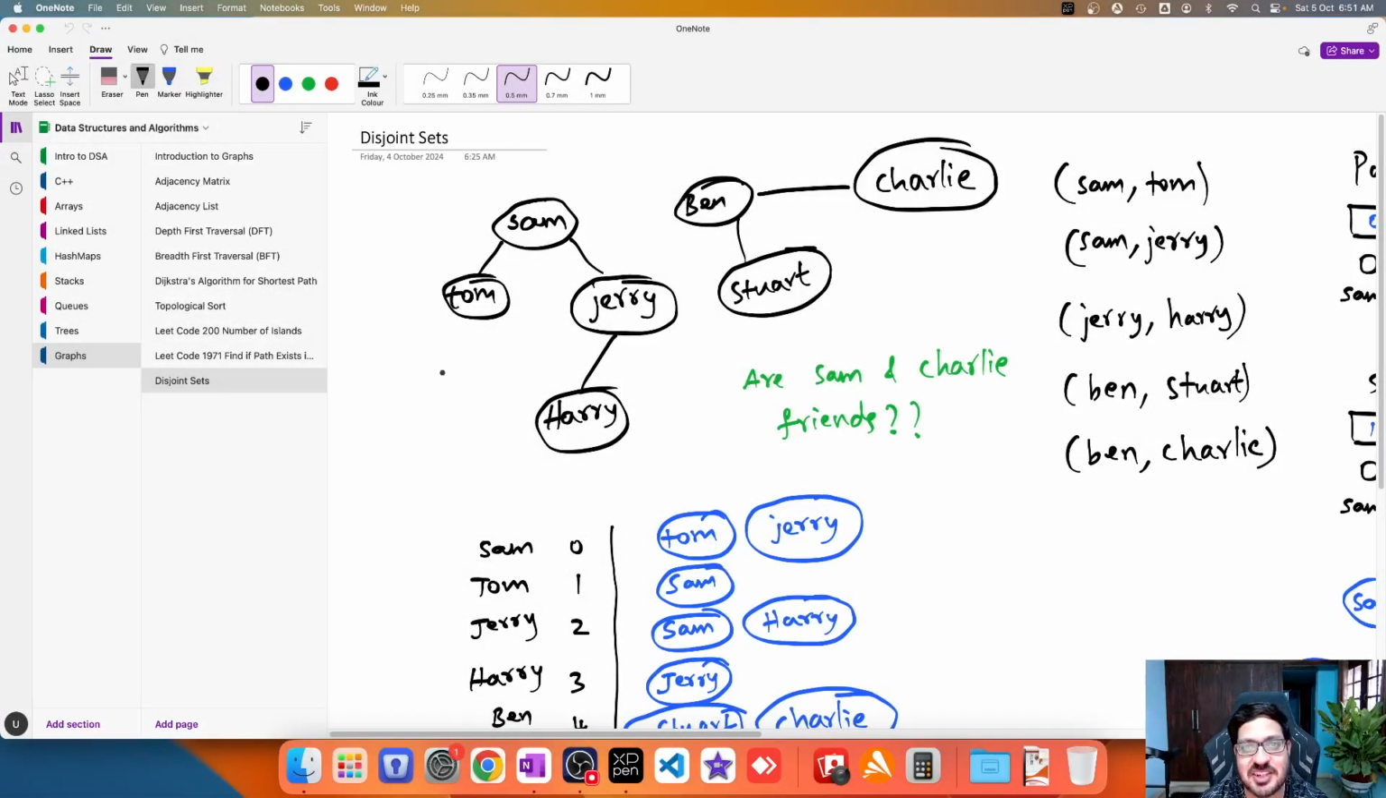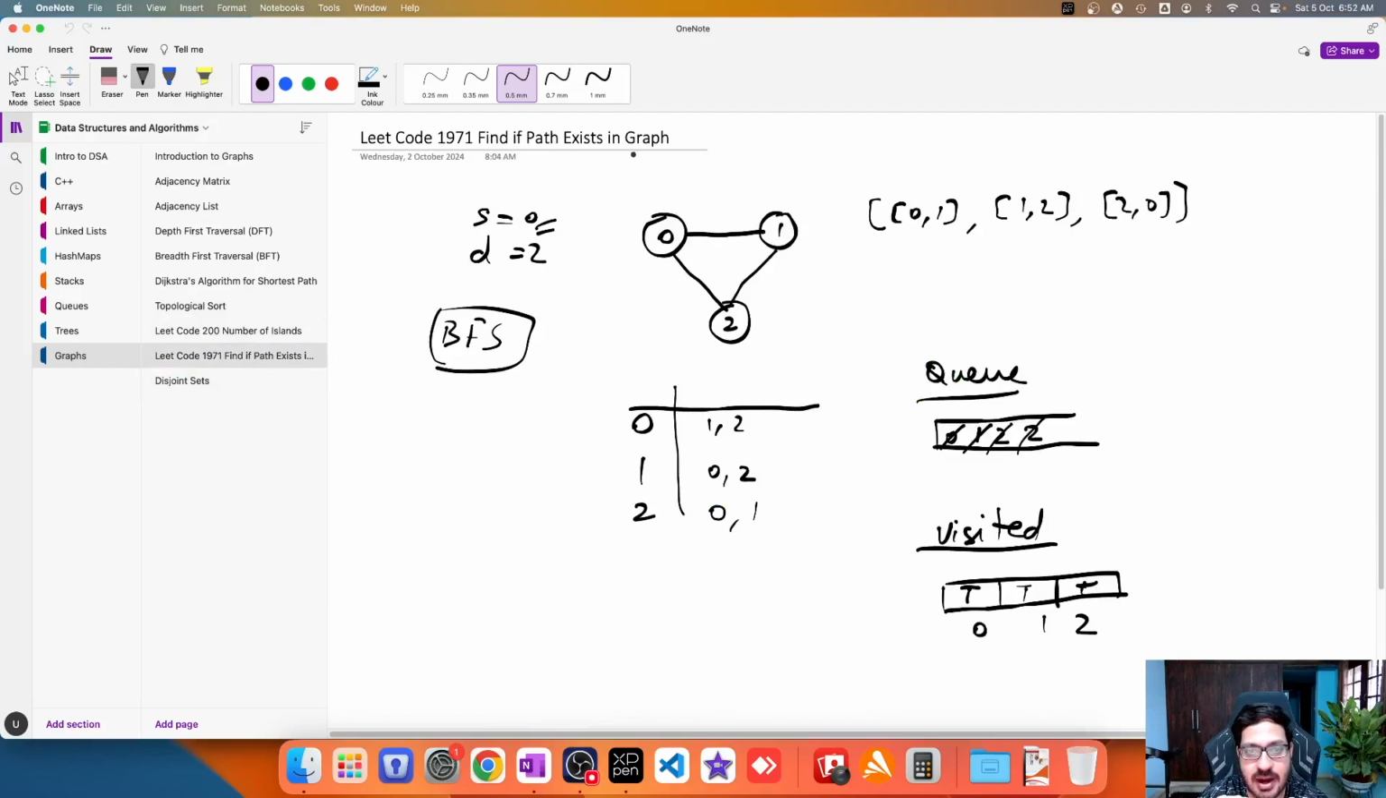Hello engineers, welcome back. In the previous video we solved a LeetCode question, that is find if path exists in graph. So we have a graph with edges, and in this graph we needed to check if there was a path between 0 and 2. And to solve this we used breadth first traversal or breadth first search, right?